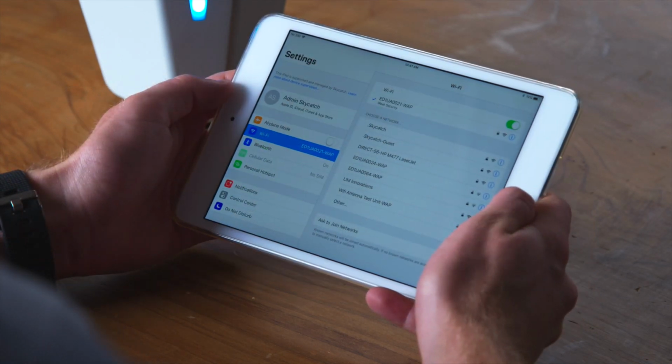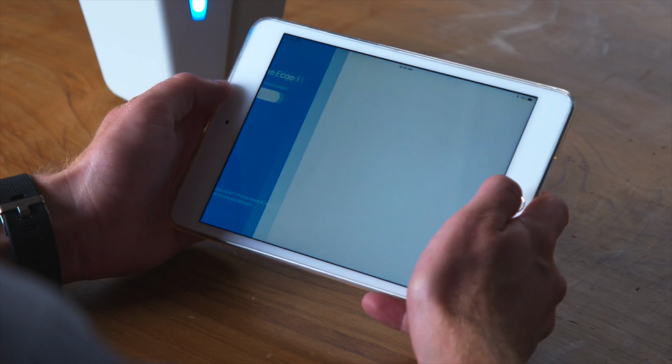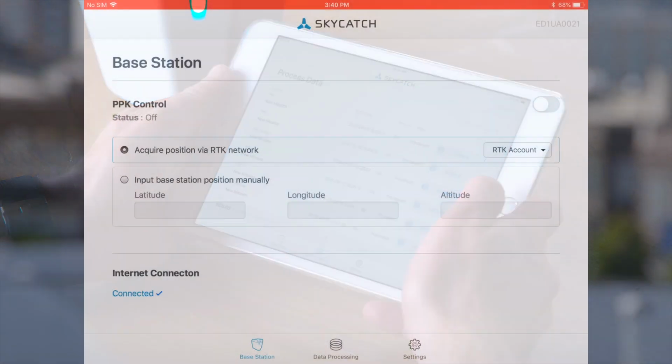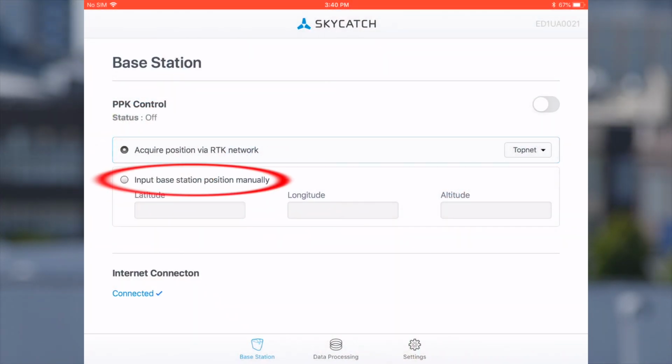Open the Edge1 iOS app. The app should automatically connect to your Edge, and you should see the processing tab. The Edge1 positions itself in 2 ways, using an RTK account with a SIM card, or manually positioning using a known point like a GCP location or checkpoint.